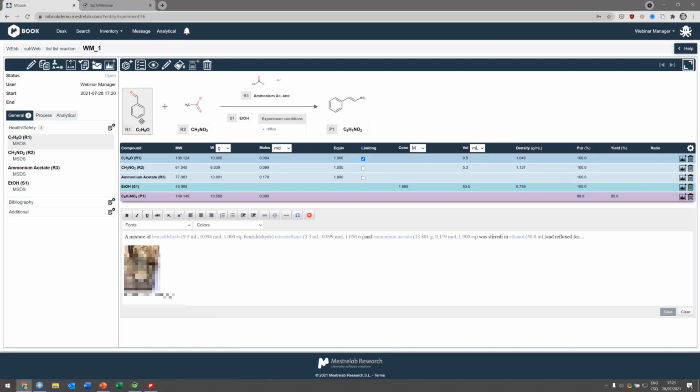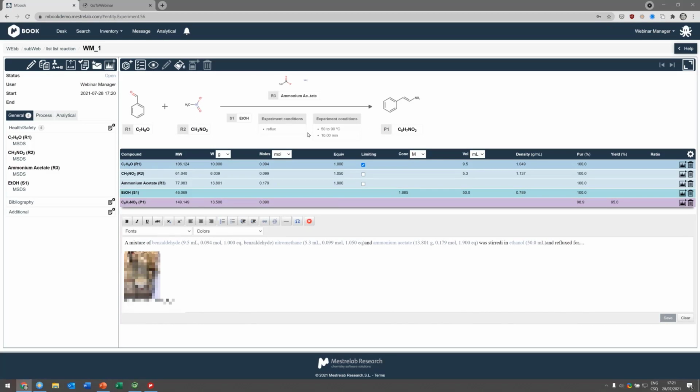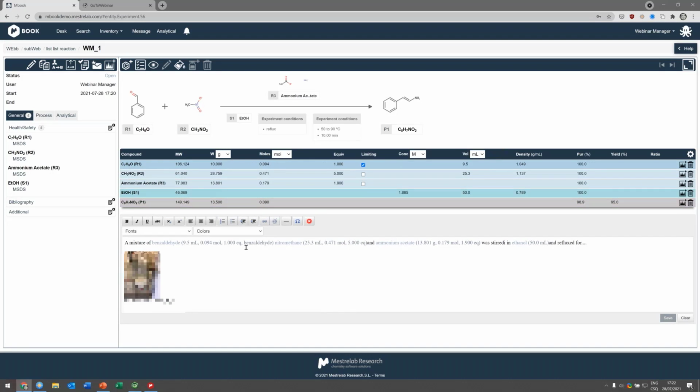So here I have the reagents, and if I wish to edit them, I can do that right now or anytime later. If I want to have experiment conditions, like a different temperature and different time, let's say 10 minutes, which doesn't make sense, it's too short, but anyway, you can have it, and anytime you wish, you can edit it. For the stoichiometric table, here we have a limiting reagent set up, which is by default the number of equivalents. If I wish to change any value, it will be done very easily.